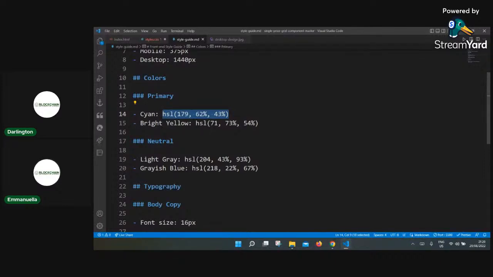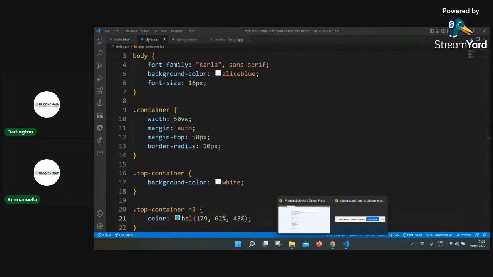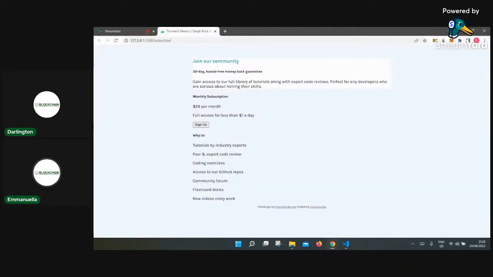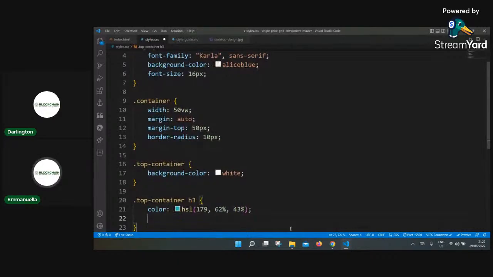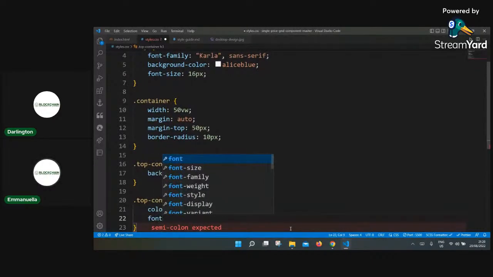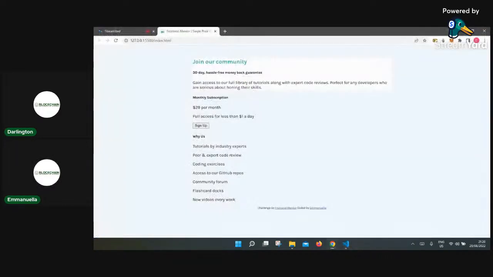Let's try that and see if that's all we need. Okay, that's exactly the color I'm looking for. So let's continue. I'm going to increase the font size because obviously the font over there looks small. Let's give it a font size of 22 pixels. Okay, that's it. All right.